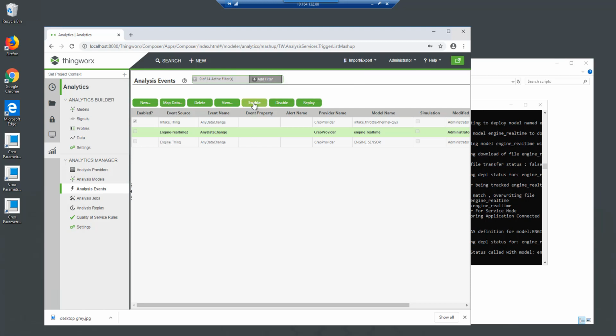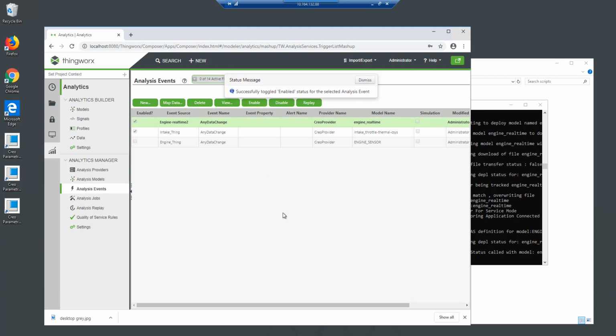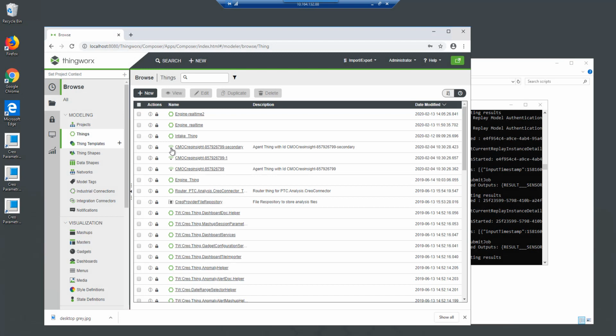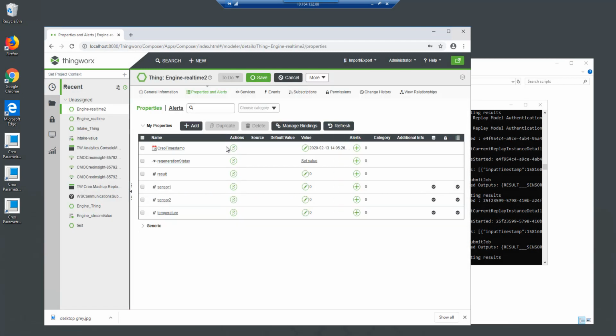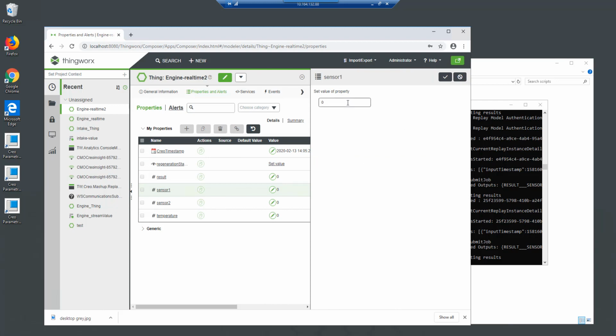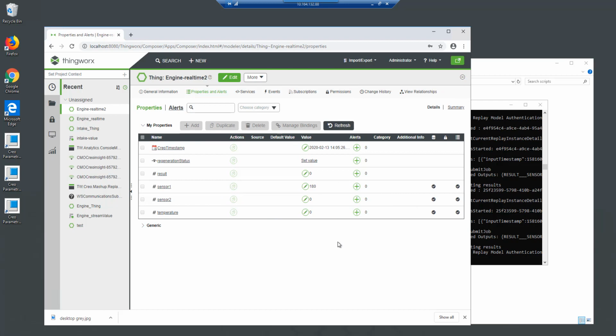Let's not forget to enable this event and we can now simulate new values incoming for our input sensor. Here I simply manually change the property value, but in a real scenario this will come from an actual physical sensor on a real engine. As we refresh the property page, we can see that we've got the result of our analysis available right away in ThingWorx.